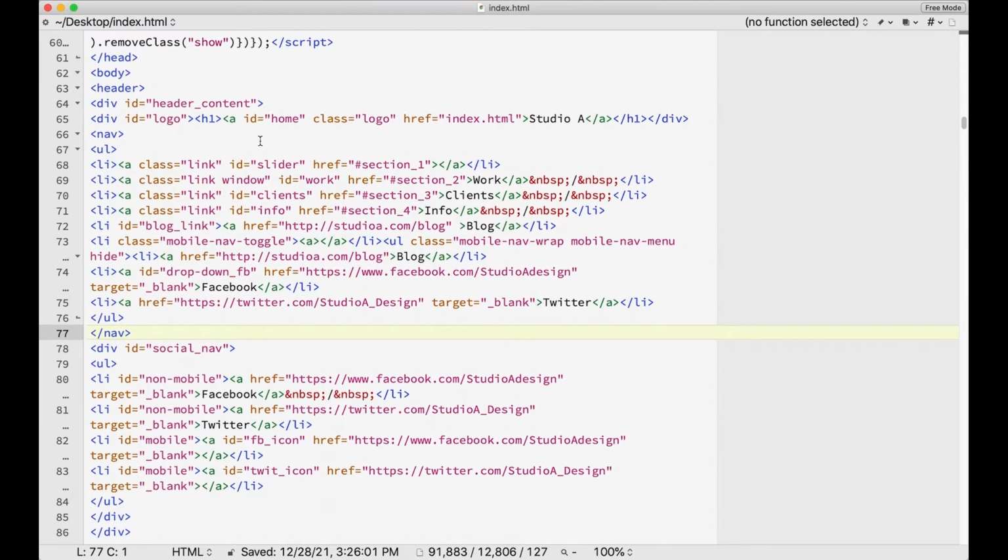Yes, so we have our links here, and what we may want to do is add aria labels to our links to make it clearer to a user where they are going.